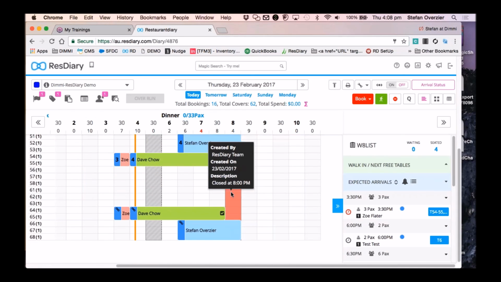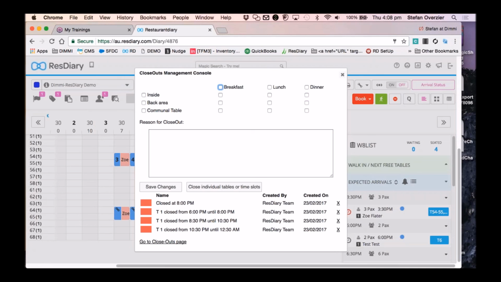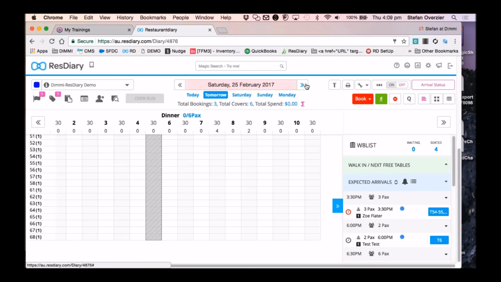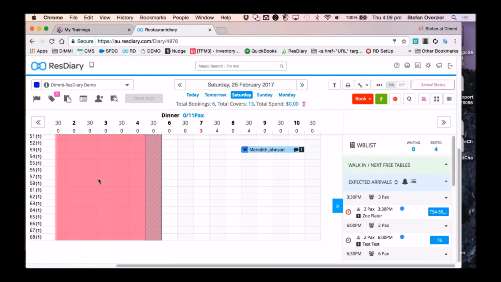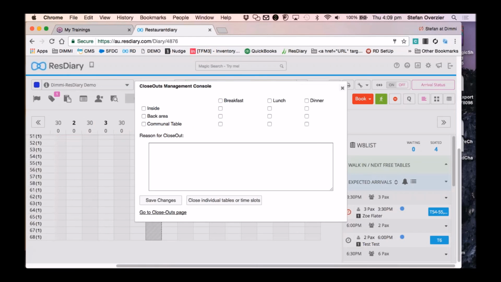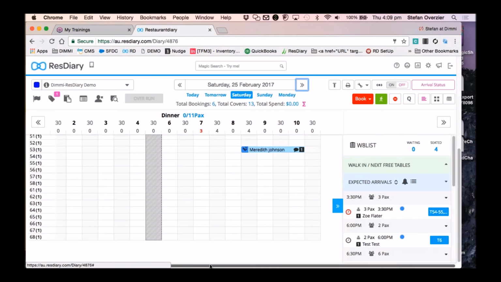Now when you click this close out again, you can see what you've done as well and who's done it. And I might be able to show you a diary with some color. So here you see a closeout that has been made by us because they're not open. So when you click the closeouts, you can see it's closed for lunch. So we've created it, and you can take it off as well. So if on that day you want to open up for lunch, you can just take it off and it will open up. Closeouts.